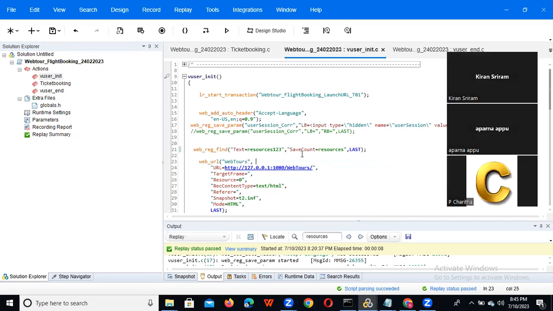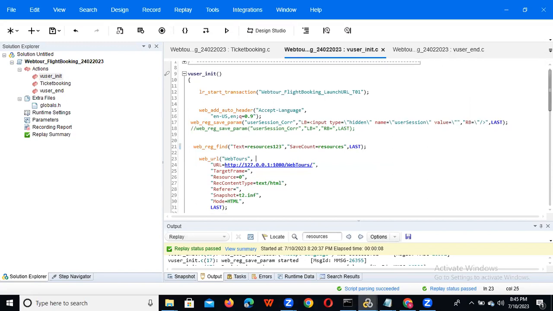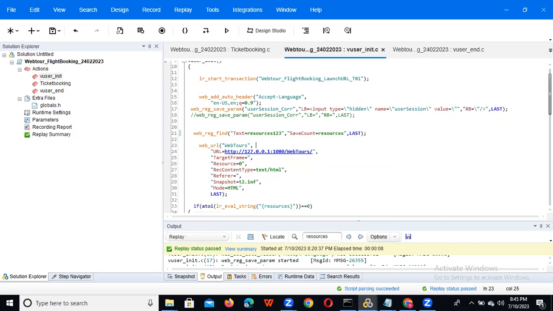Yes, thank you. So now we move to the web functions. We have seen web URL and web submit data, and as you can observe, web add header and web reg save param. So, web add header files. As a developer, when developing the application, he will give some header files. If you don't have those header files, you will get some 500 error also.